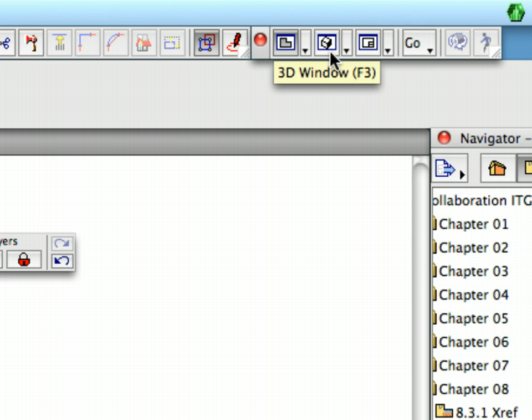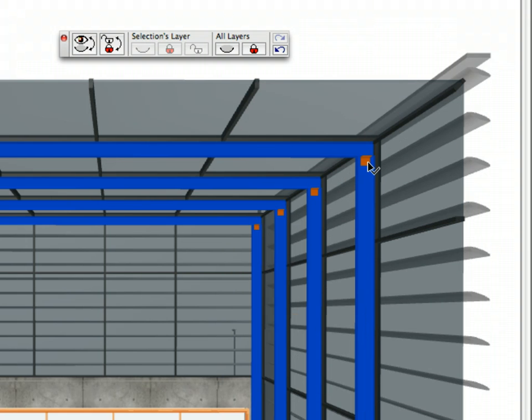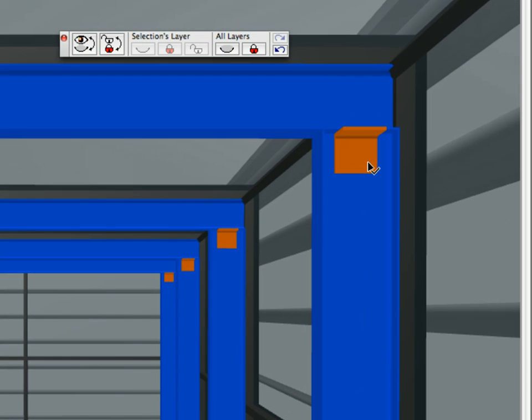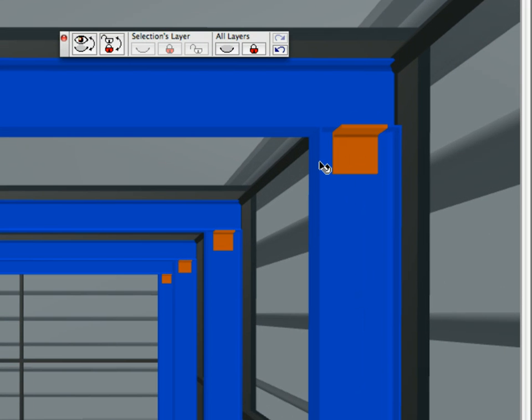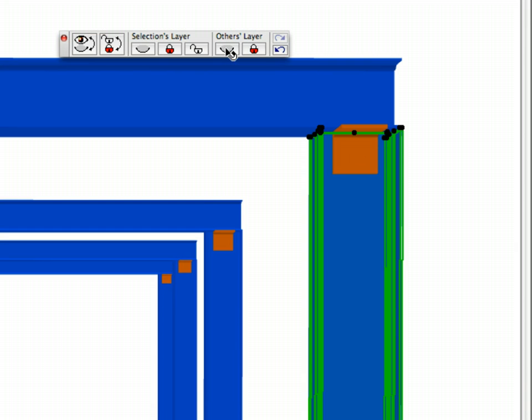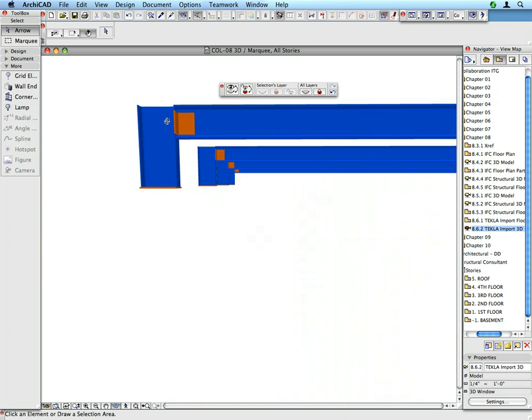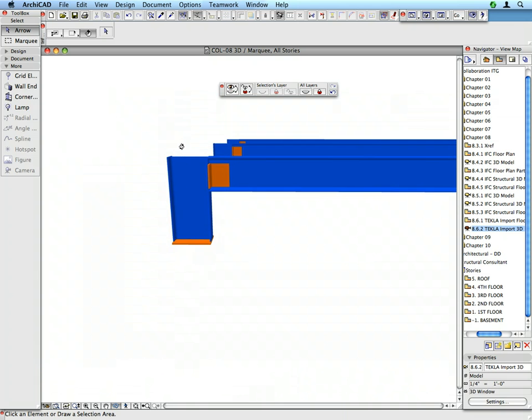Open the 3D window by clicking its button on the Mini Navigator toolbar. The imported Tekla steel elements have been placed to the original position in geometry, accurately joined to the architectural parts. Let's hide the architectural layers to see only the imported elements. Select one of the blue steel frames. Click the Hide Others layer button on the Quick Layers Palette's Others field. This hides all layers except the selected IFC Tekla model layer.